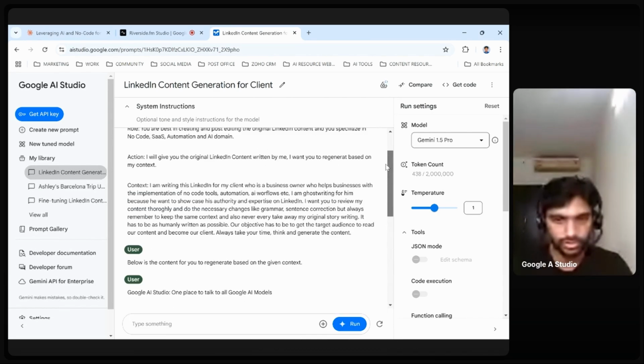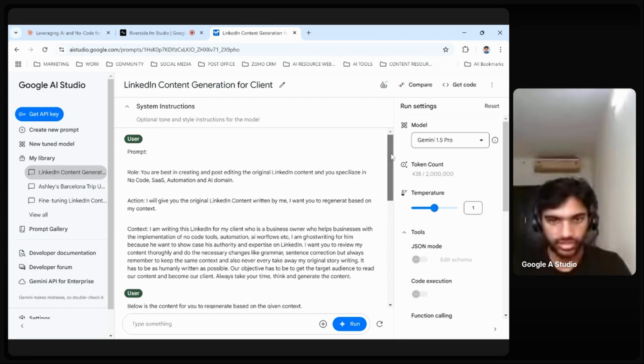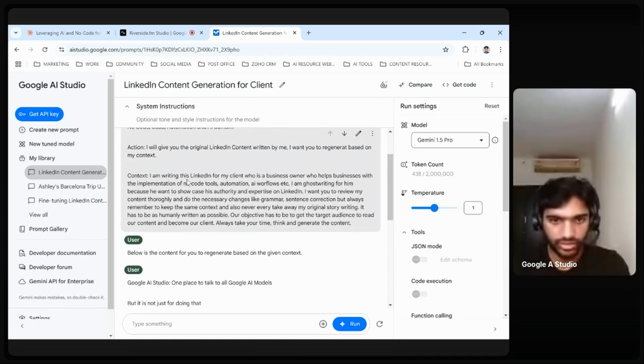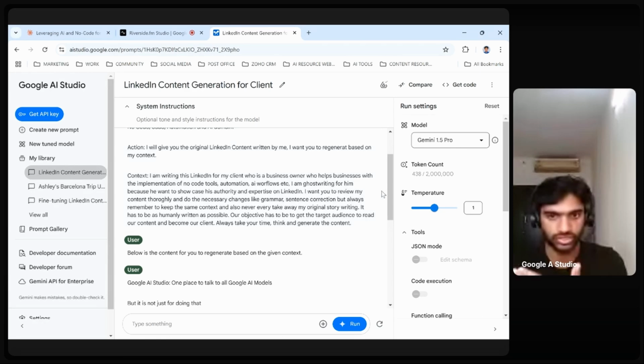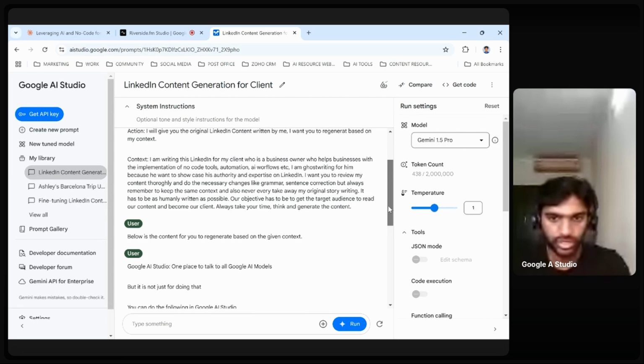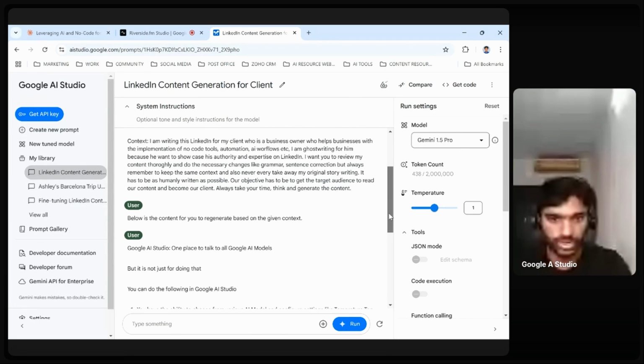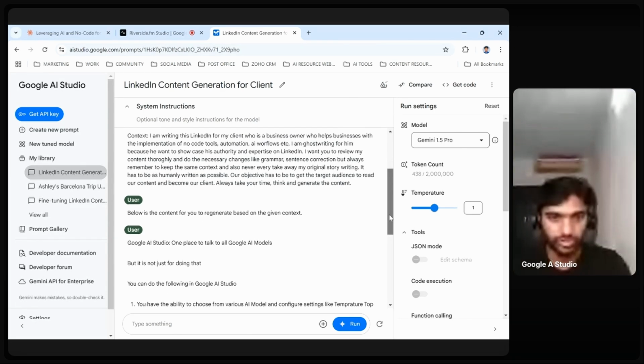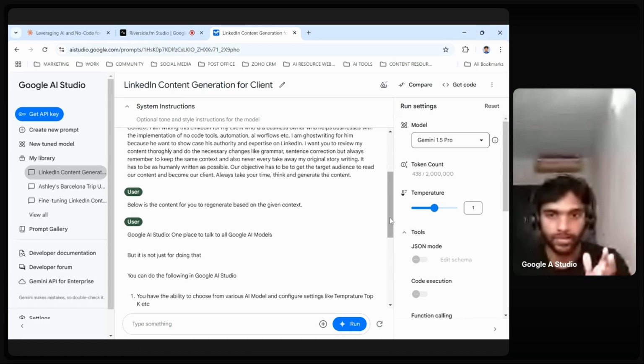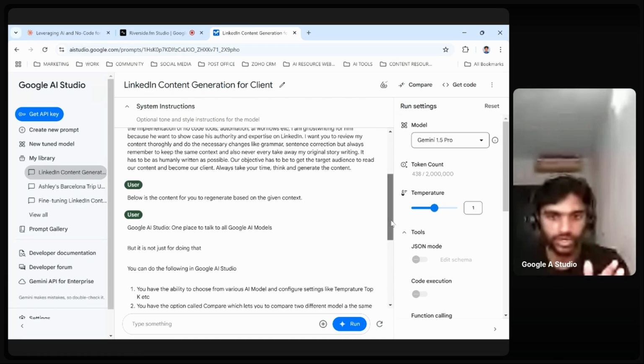So if you could just see here, guys, what have I done? I've given a role, I've given an action, and I've given a context. I'm saying I'm writing this LinkedIn content for my client who's a business owner who helps businesses with implementation of no-code tools, automation, AI workflows, etc. I'm ghostwriting for him because he wants to showcase his authority and expertise on LinkedIn. I want you to review my content thoroughly and do the necessary changes like grammar and sentence correction, but always remember to keep the same context, and never take away my original story writing. It has to be as humanly written as possible. Our objective is to get the target audience to read our content and become our client. Always take your time, think, and generate the content.